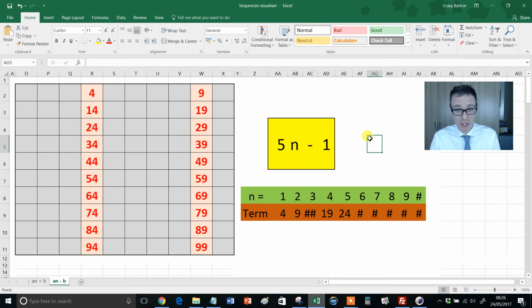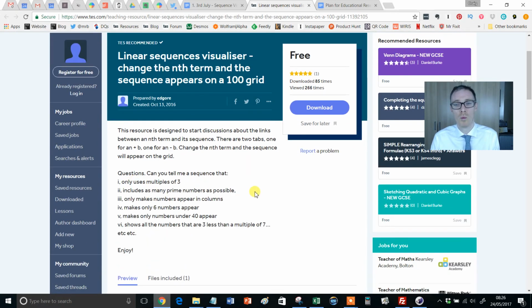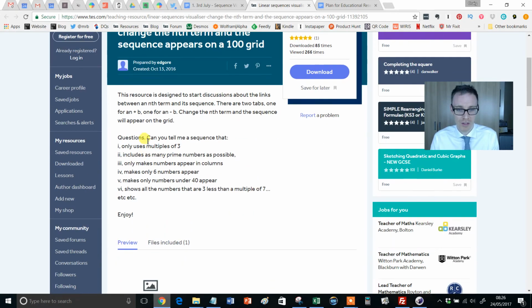But if that wasn't good enough, wait till you see this, because the author has also come up with some wonderful questions. Look at that. Can you tell me a sequence that only uses multiples of 3? How many of those sequences are there? Can you come up with more than one? What about that? Includes as many prime numbers as possible. So we're bringing in other topics and then linking them into sequences.